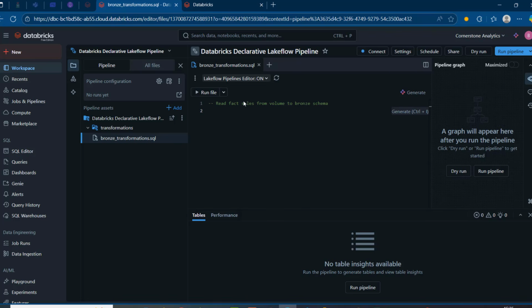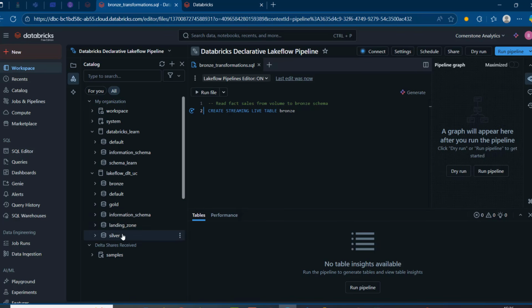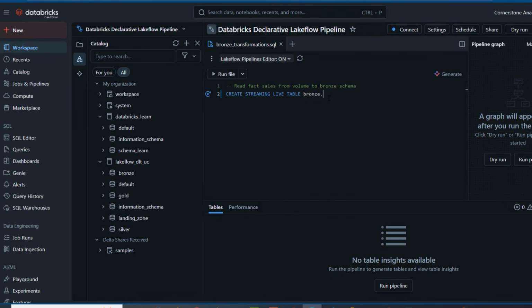And for this, we're going to start off by using the create streaming live table. And I'm going to give this a name. In this case, I actually want to control where this create streaming live table will be stored. So I'm going to specify bronze, which is consistent with the 4 schemas I created. I can see I've got the bronze, the landing zone, the silver, and the gold. So I'm going to type in bronze dot, and I can give that a name. Let's call this one fact underscore sales.